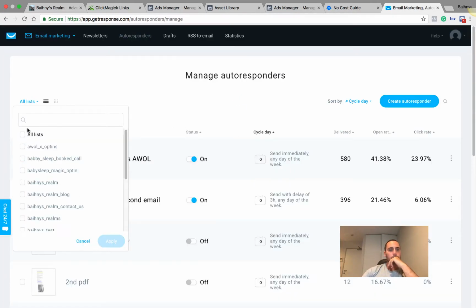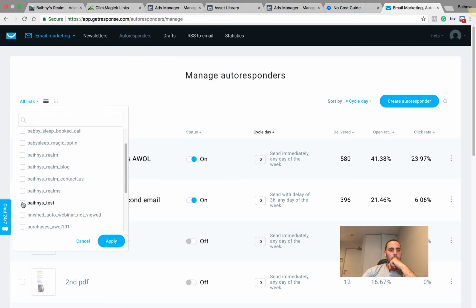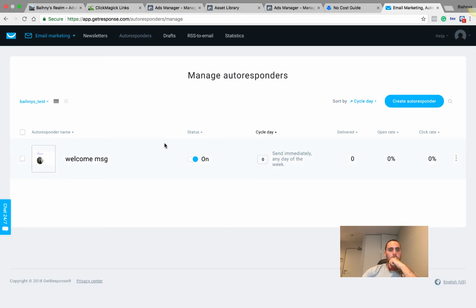So you just go to Bainey's test, and there's your autoresponder. Once you have 5 or 6 days here, you'll have about 10 emails there. Maybe they might get 2 emails a day for the first couple of days, and then you'll slow down to 1 email a day, every day or every second day. But that's how you set up your autoresponder.